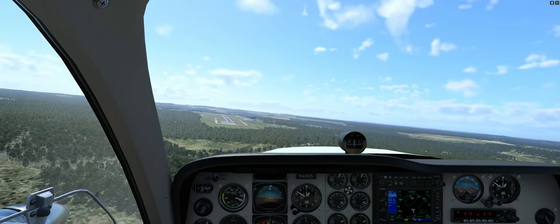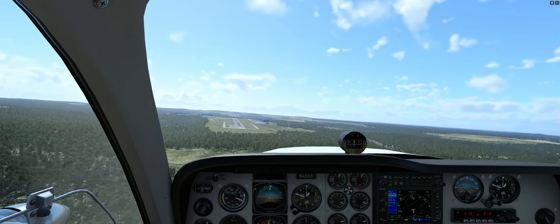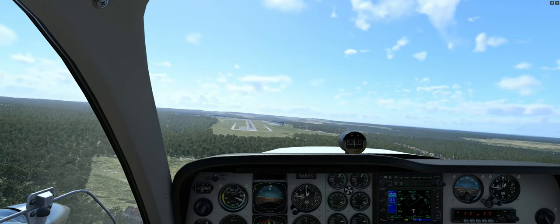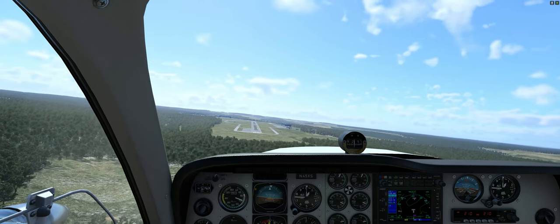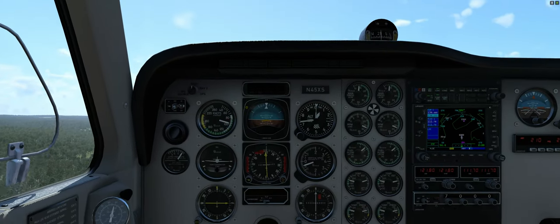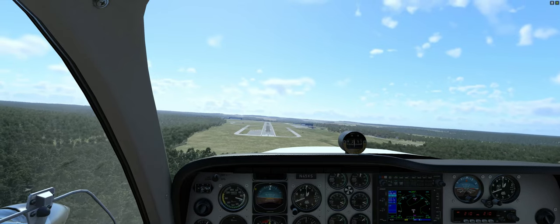It may seem like I really don't like XP12. I mean, look at the shadows down the trees. That does not look good. I've seen some bush flying stuff that looks really nice in XP12, so if you're into bush flights, that may be the way to go. I've never done that in MSFS, to be honest, but for sure they've gotten that really nice.